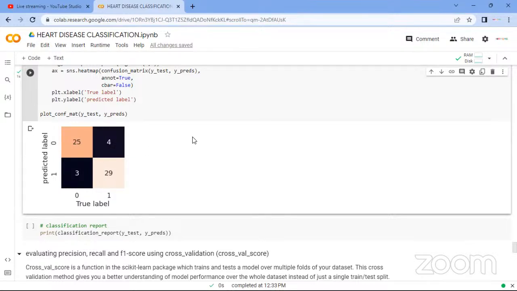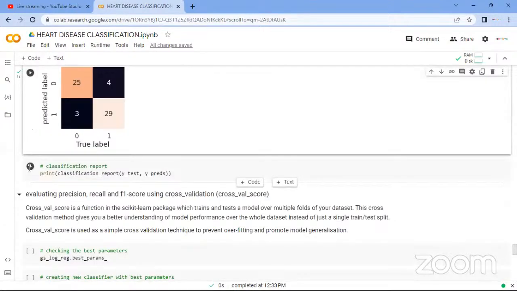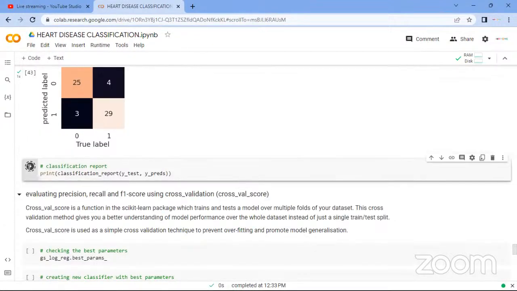To understand better, just go back to what we call the confusion matrix in scikit-learn classification problems, so you understand what true negatives, true positives, false negatives, and false positives are. Moving on, let's print the classification report.